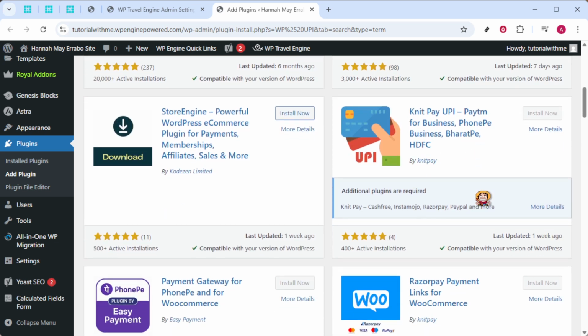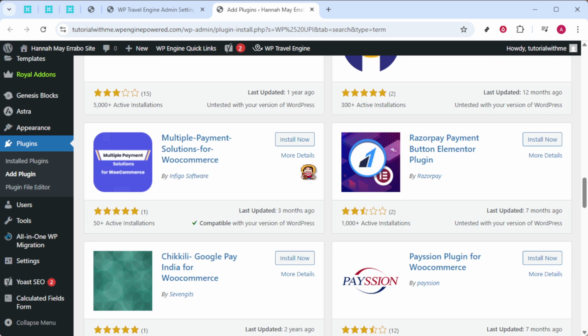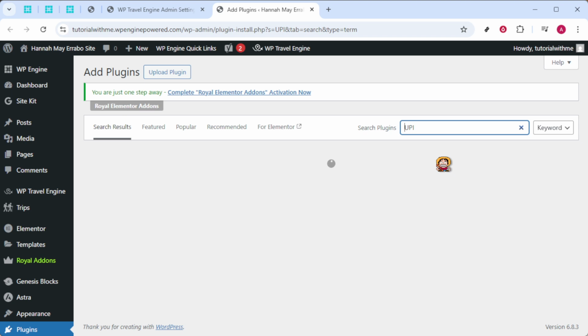After activation, it's crucial you configure the UPI gateway correctly. This involves entering essential details like your merchant ID or key. Usually, these credentials are provided by your UPI service provider when you set up your account.